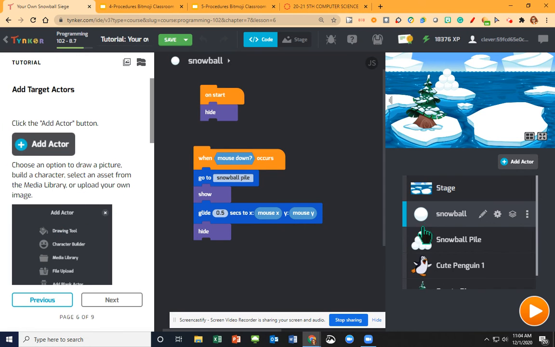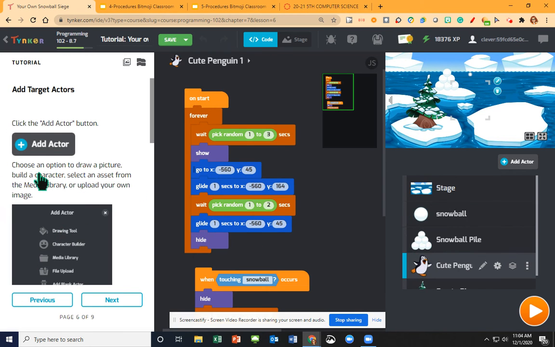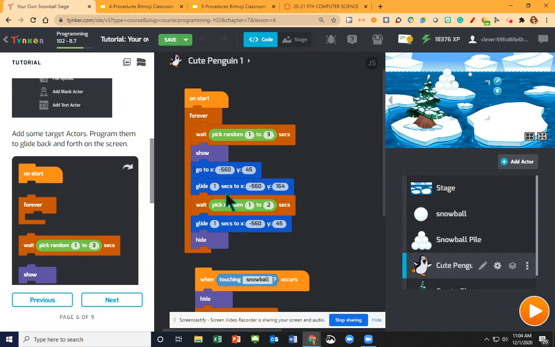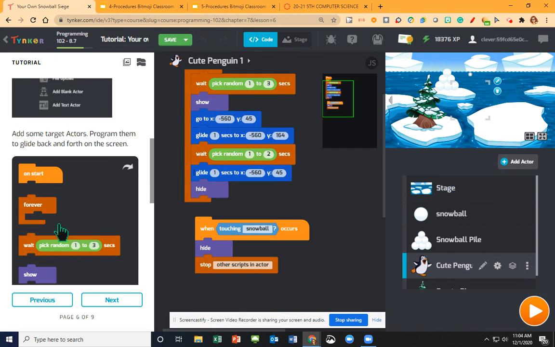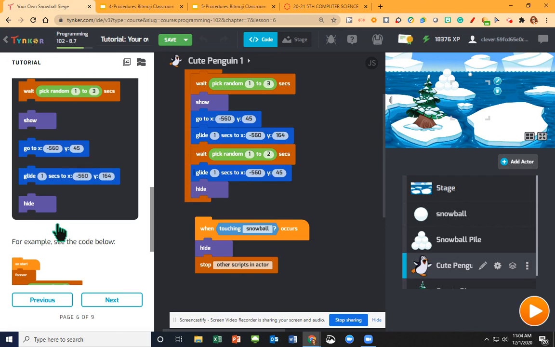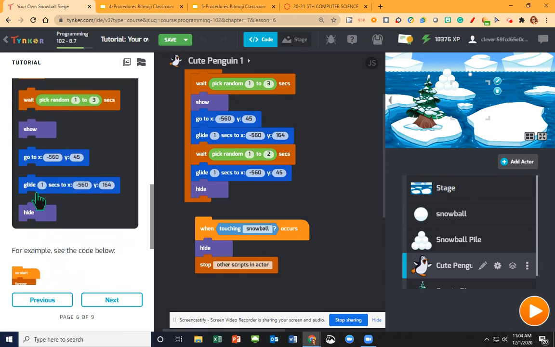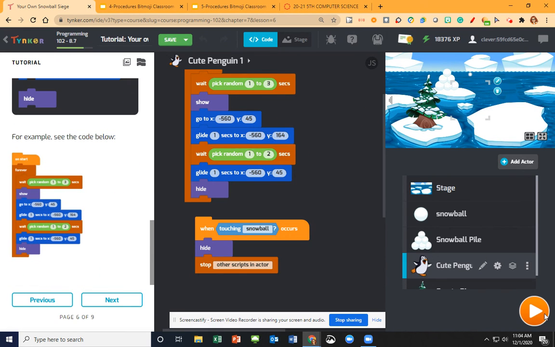Now we're adding a targeting actor. This is my target actor. Right now it's hiding. So on start forever, go to, hide, and then wait, and then glide, and hide again. So this is what I have right here.